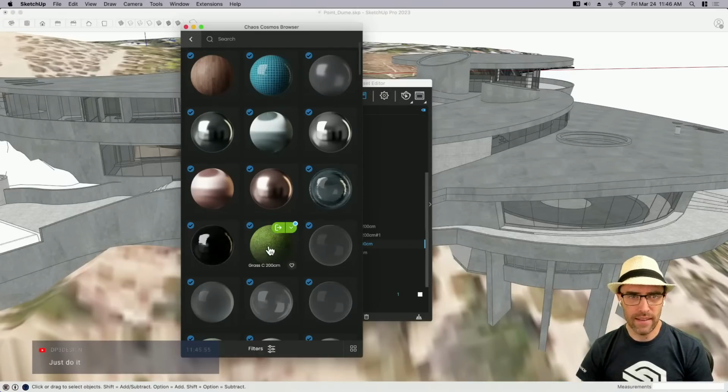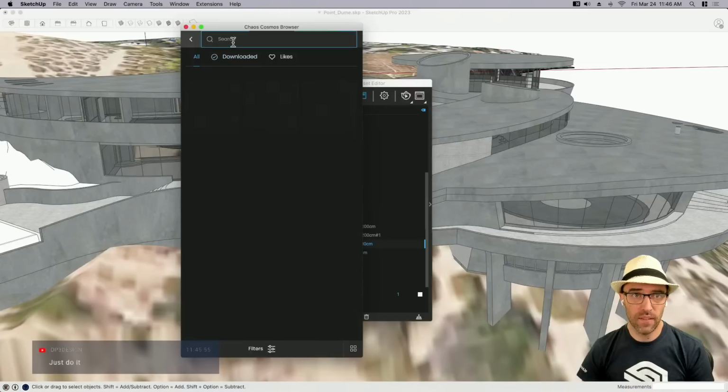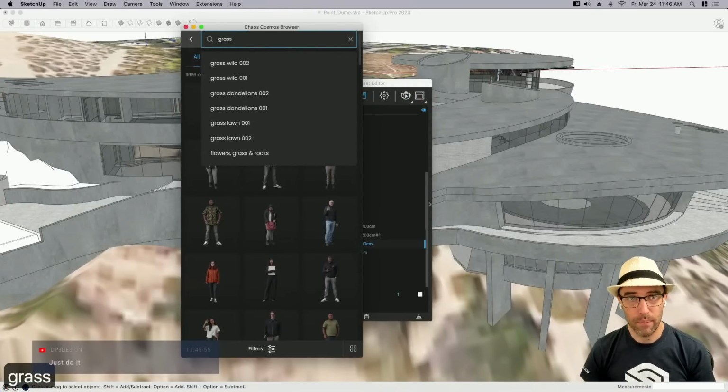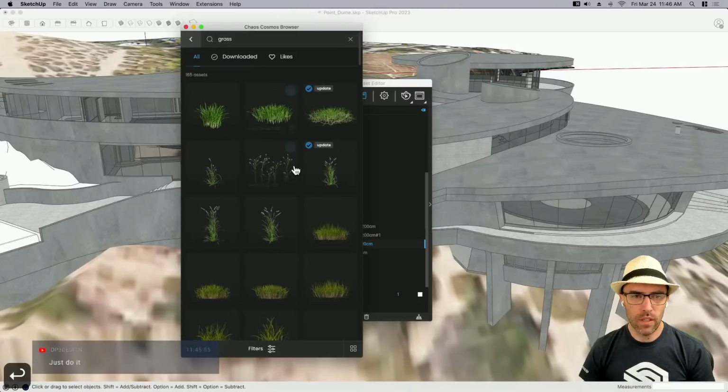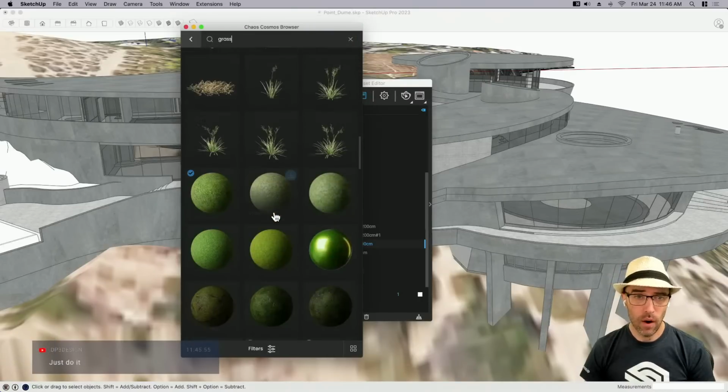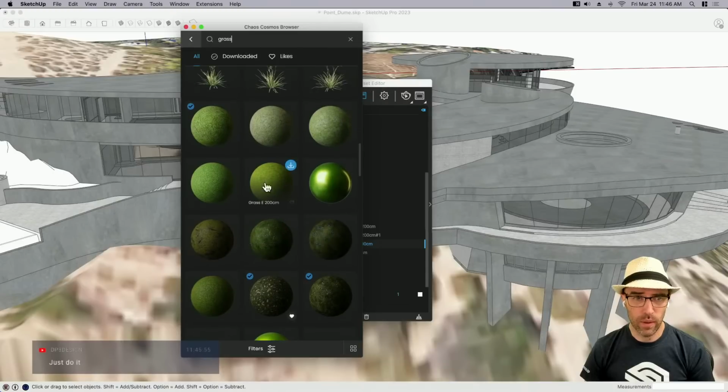Like in this case, I've got this grass. That's a little bit bright, actually. I think I'm going to try and find one that matches the seaside aesthetic a little bit better. So with grass, if you don't specify material, you're going to get actual physical grass, or you can also get materials as well. I want something on the lighter side and not so bold and saturated.